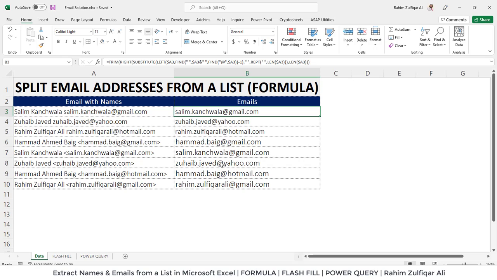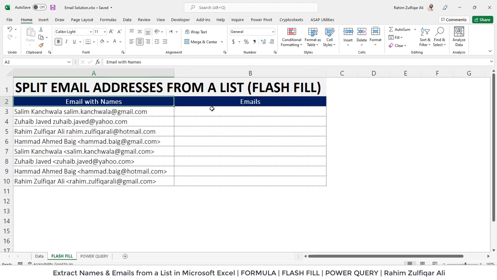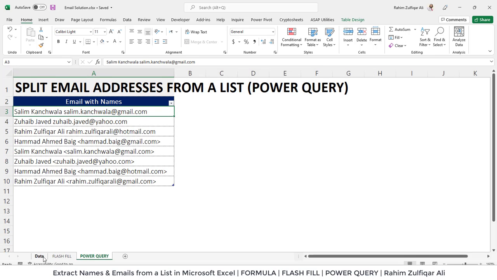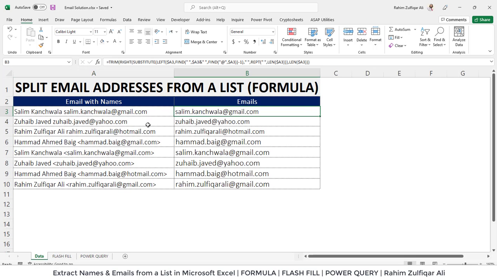I have already solved this situation with the help of a formula. So I will not go into much detail on the formula solution, but primarily my focus is to give you a simple, easy and smart solution with the help of flash fill and Power Query, which are available in Excel. So let me explain the data first.